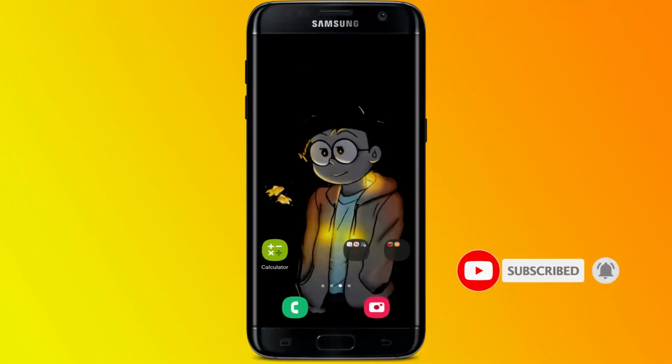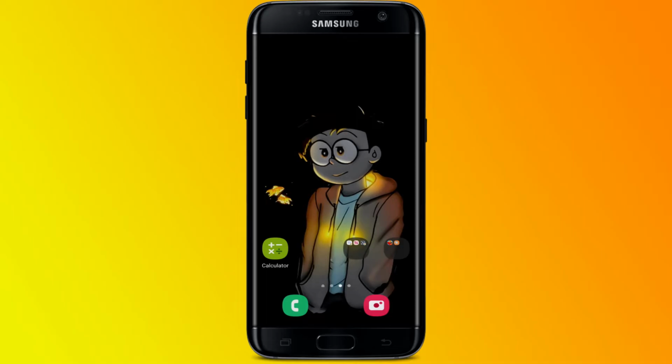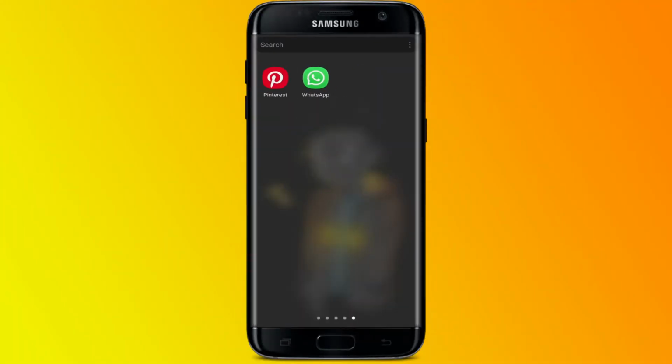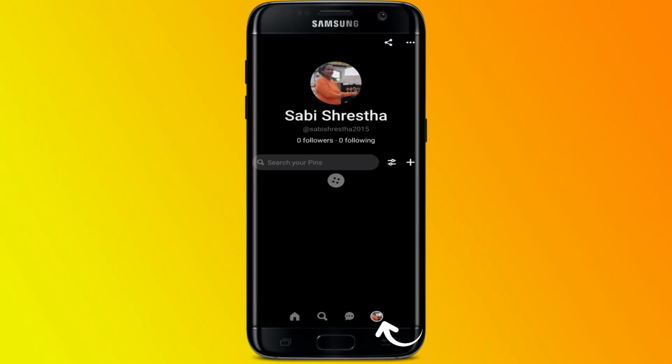Now, moving back to this interesting topic, make sure that your device is connected to the internet. Then also make sure that you have logged into your Pinterest account. If not, you need to. Then open the Pinterest application or web page. Then go to your profile, which is located down below on your screen.